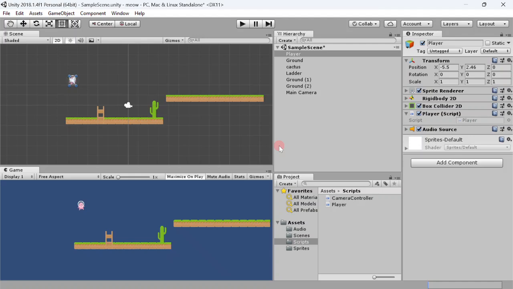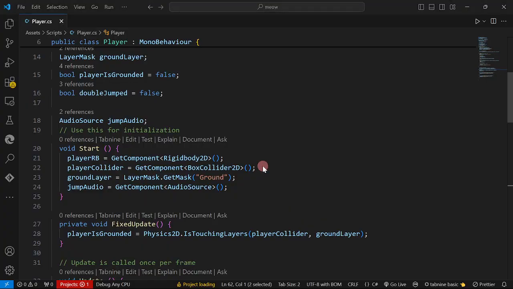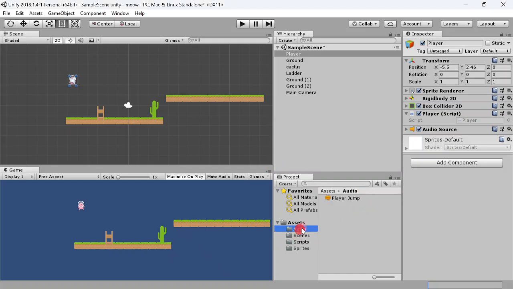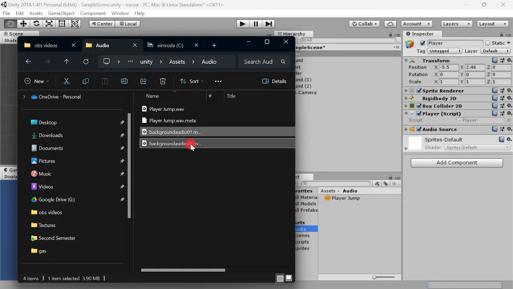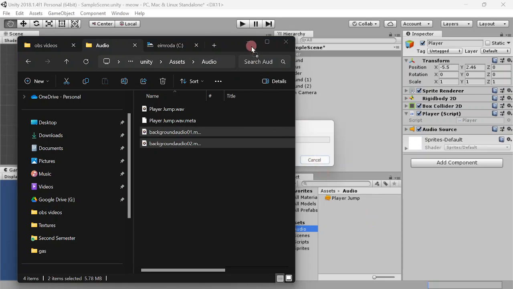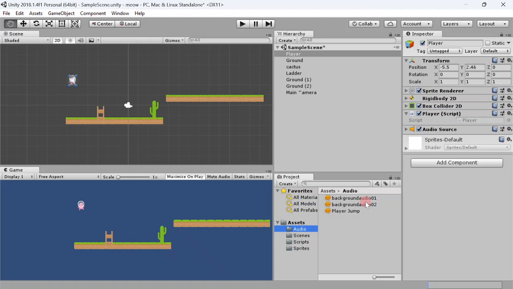In this case, we have the jump audio. Okay, so next I'm going to have the background music. I'm going to have both of them. Okay, it is going to take a while. So we have here now the background audio 1 and 2.